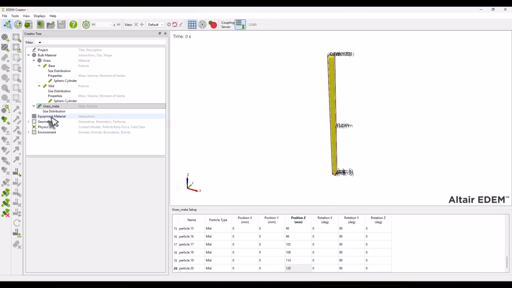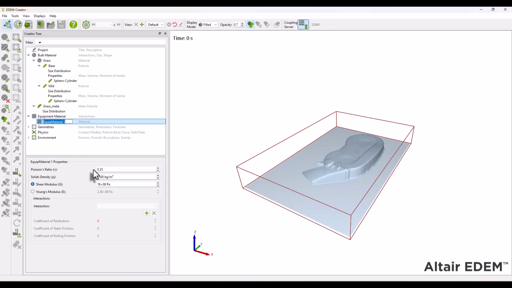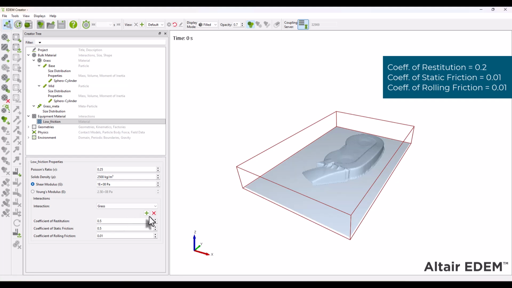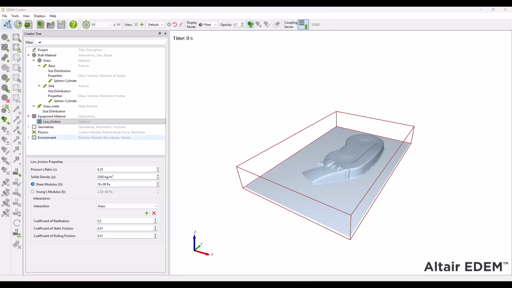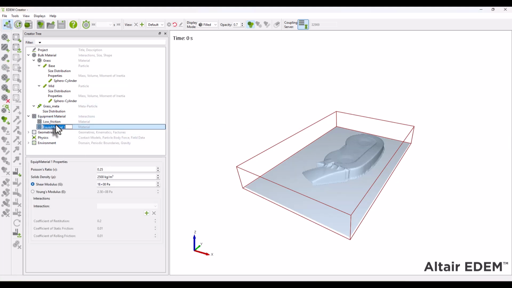Next, we add the equipment material. First, we add a low-friction equipment material and set the interactions with grass for low friction. Then we create the steel material and also define its interactions with grass.